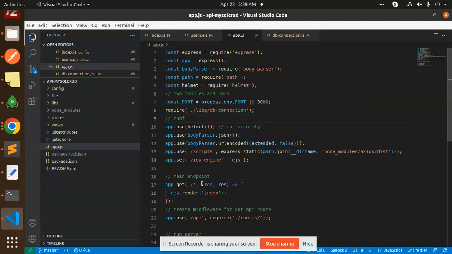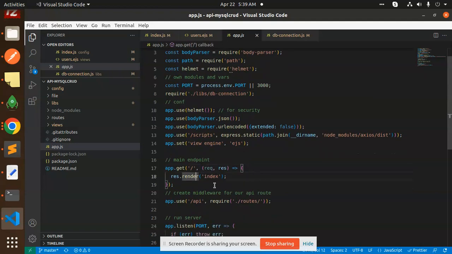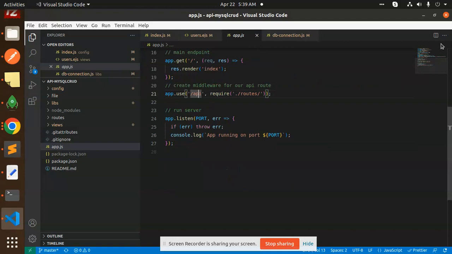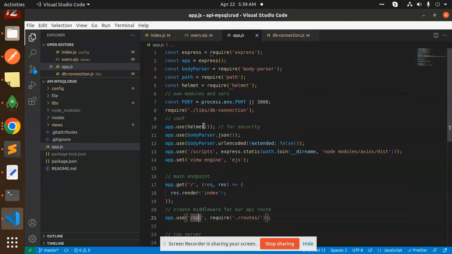Then we have the get route, that is the main endpoint, and the middleware, that is /api, that we are using, then listening on which port, right? So first we do the configurations.